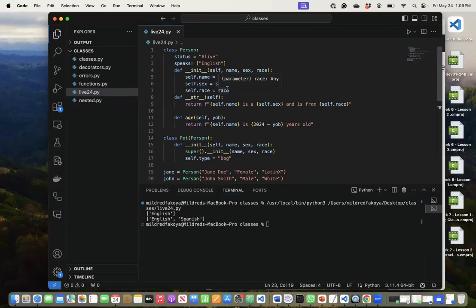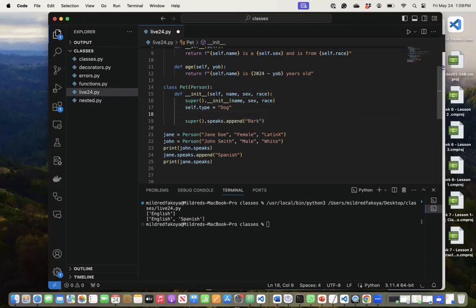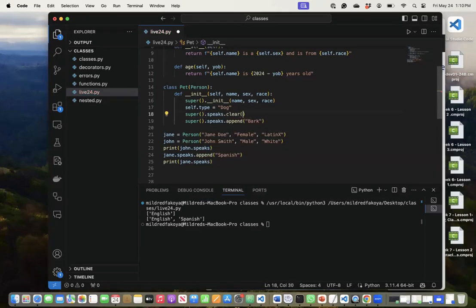But now what we're going to look at, and the reason for this illustration, is that I want to append something to the Pet class here. I want to add what the pet speaks, for instance. So for this inheritance, I want you to just see a complicated method where you can add properties that the dog has that the parent class Person does not have. So let's say super.speaks.append, but before we append this, we want to clear it completely. So super.speaks.clear. So we want to clear the languages that they have and say that the dog only barks.